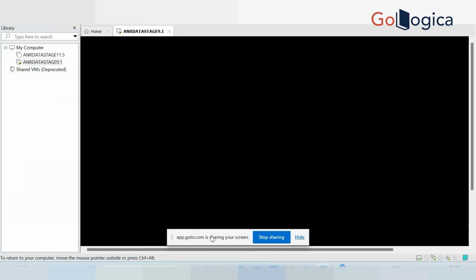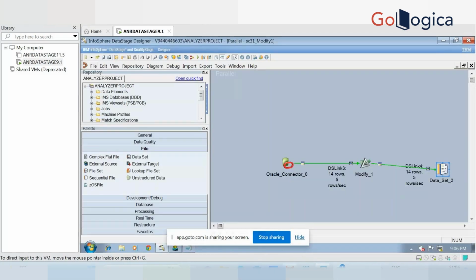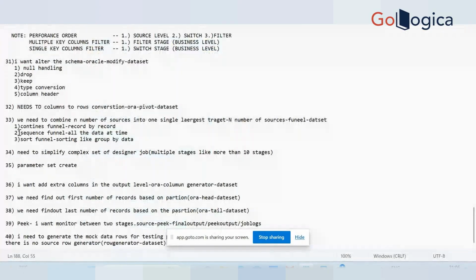What is the 32? Column to rows conversion. So I have some columns, and those are the columns I want to convert to rows. How are you going to convert the rows? Like a pivot? Is it vice versa also, or no? Only column to row.